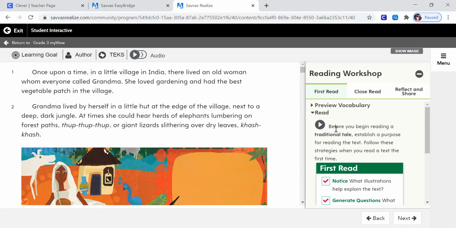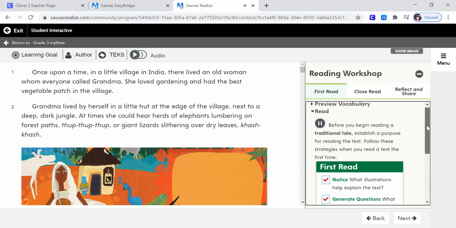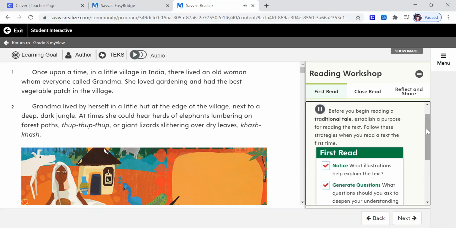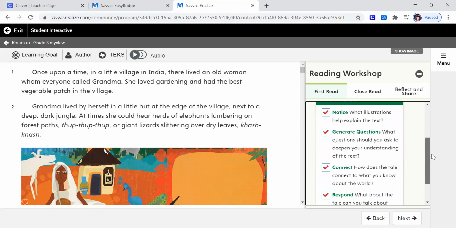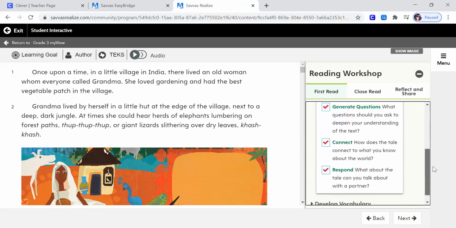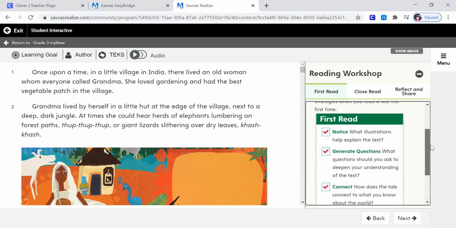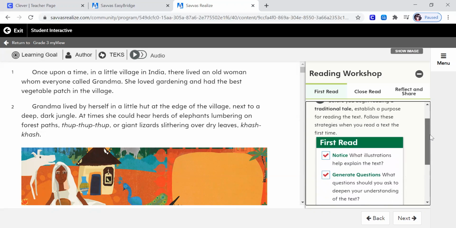So again, right here, it says before you begin reading, okay, we're going to be listening. Before you begin reading a traditional tale, establish a purpose for reading the text. Follow these strategies when you read a text the first time. Okay, boys and girls, so when you first read, this is really important. Think about all these questions before you read and while you are reading. So let's listen.